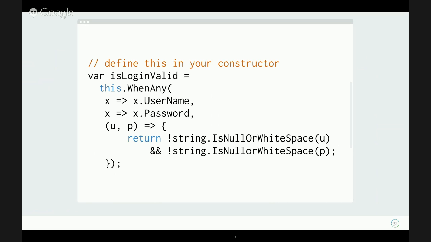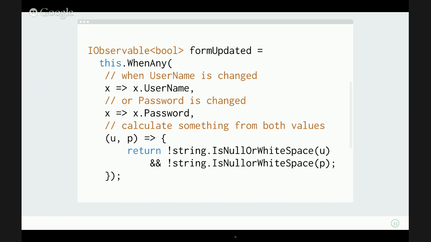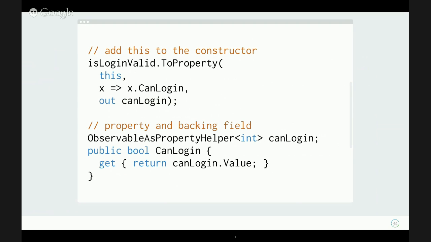So WhenAny is one of the really, really awesome parts of Reactive UI. It allows you to pass in a number of expressions, and when they change, they get evaluated. So I've just annotated this one here to show you a bit more of the detail. When the username is updated or the password is updated, we run some sort of function, and that gets transformed into an observable. What I can do with this observable is then map this to a view model property.